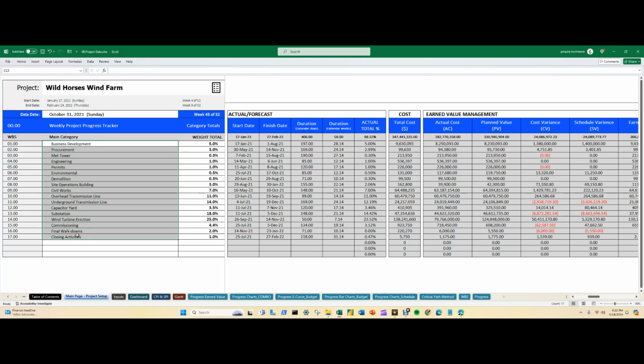So it's organized and clear, but we can dig really deep into our project and have this complete oversight, something that you're not going to find in any other software. So actual forecast, we have our start, finish date, our durations, and our actual percent completion of each of these activities, as well as the cost. And again, all at the top here are the totals of the entire project.